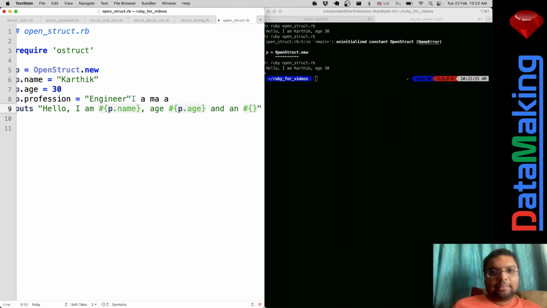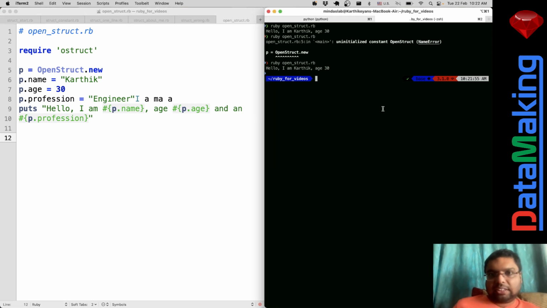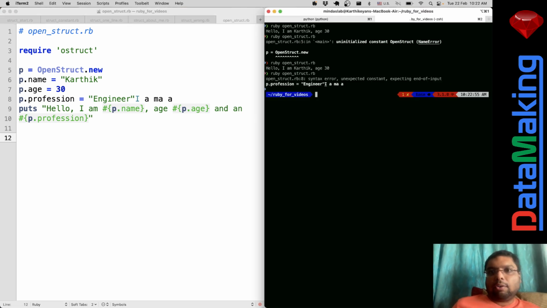I am in p dot profession. So look, TextMate doesn't even autocomplete, so there is more chance of me making mistakes. Oh okay, okay.